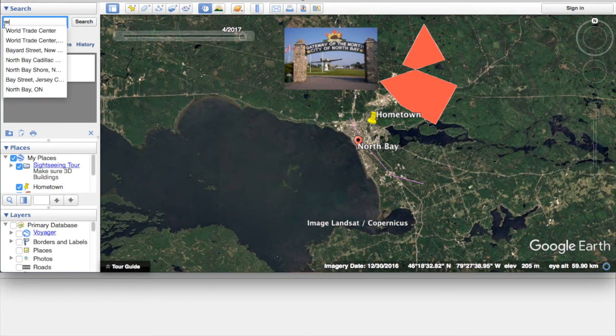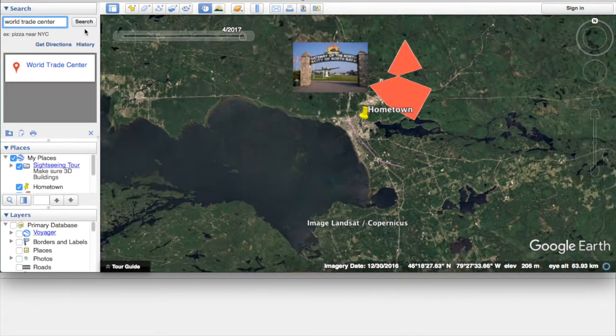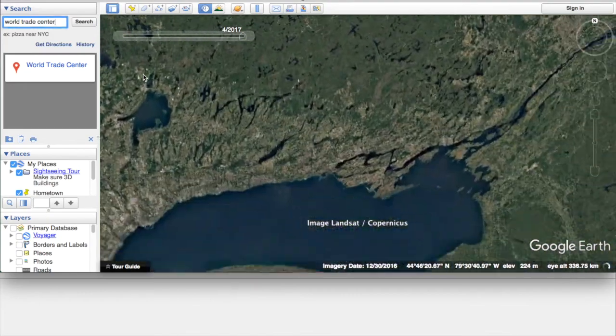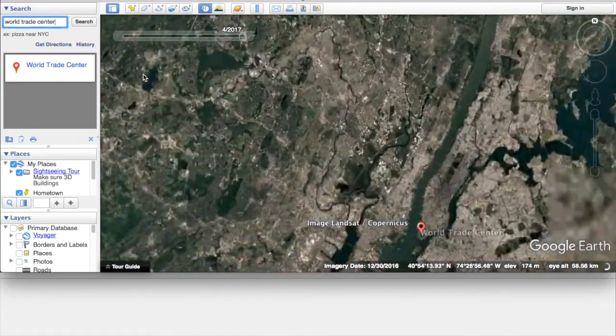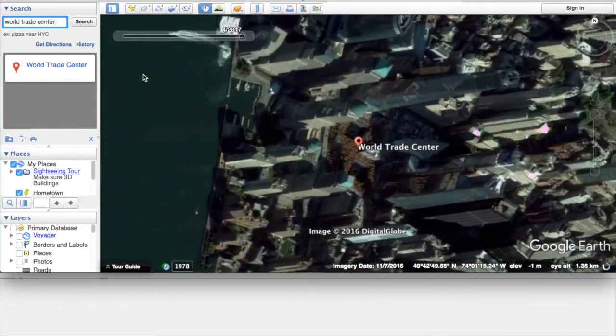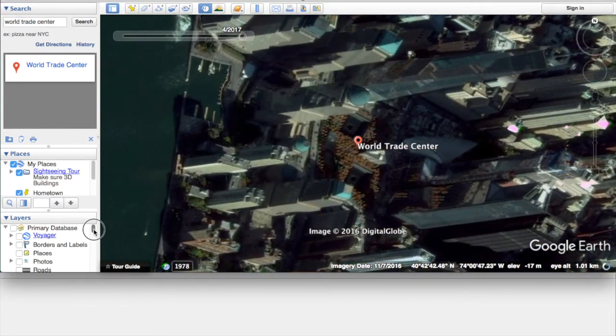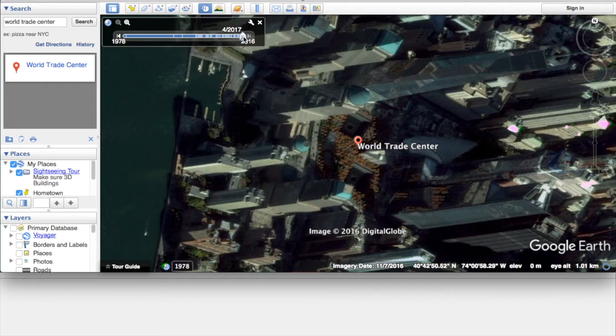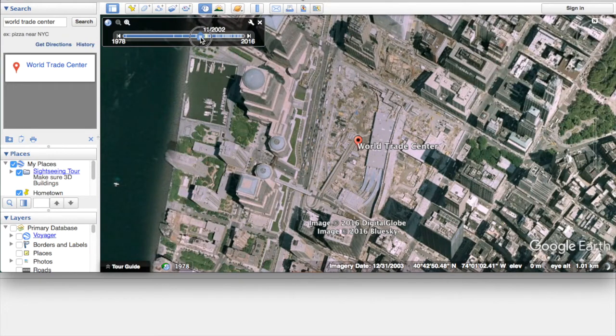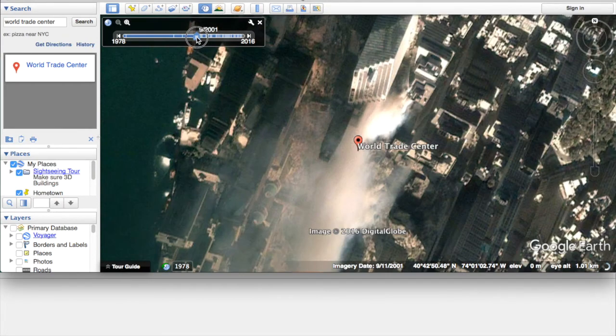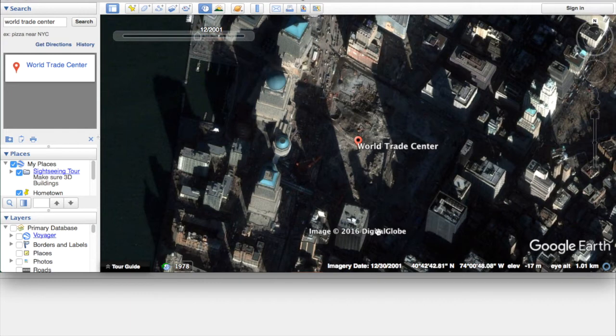So if I wanted to look up the World Trade Center in New York, I would search it, and it would actually fly me to New York. And then from there, what I can do is, so this is right now in 2017, so I can go back to, say, 2001, right after 9/11 occurred, and you can see that the buildings are actually gone.